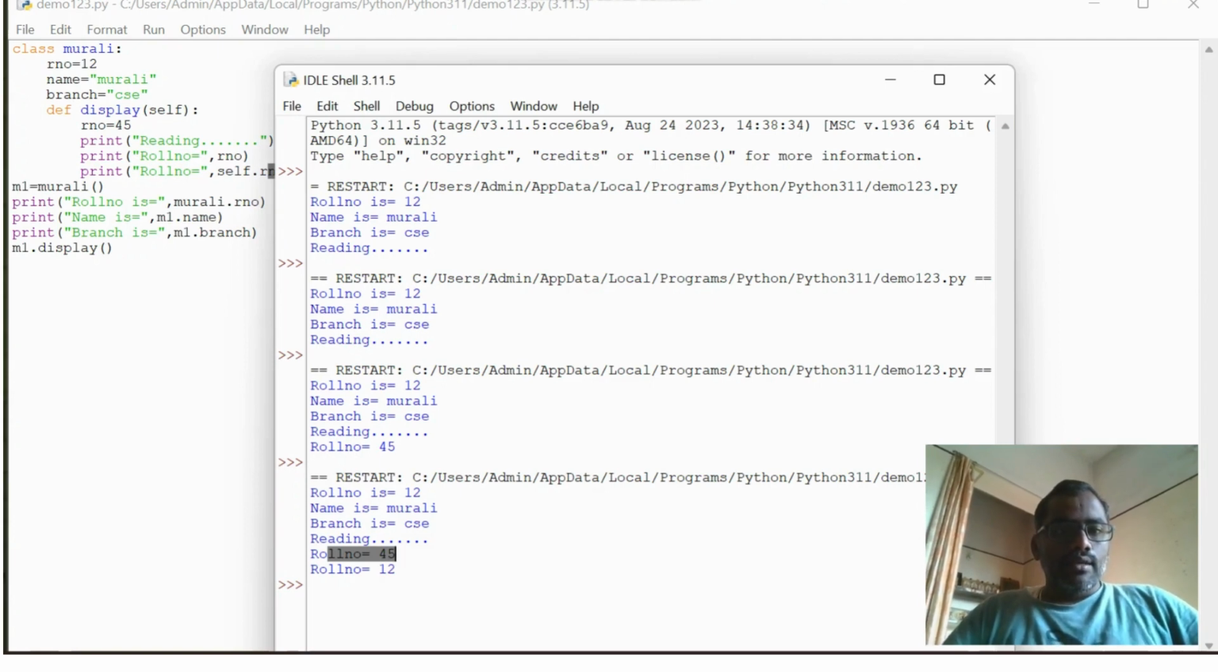Clear? This is the basic class program implementation in Python. Clear? I hope everyone understood.